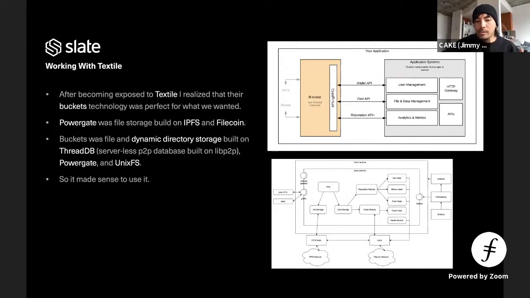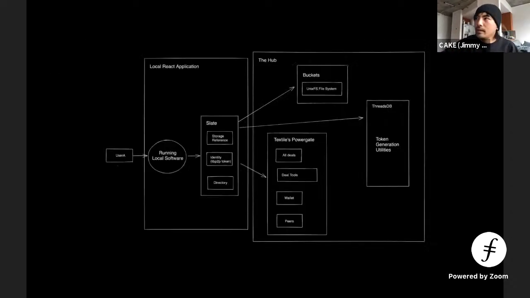And so buckets was this dynamic directory storage. You have PowerGate that's probably really great at storing single CIDs, but with buckets, conceptually, it would be possible maybe to get a Unity game onto the Filecoin network, like whole folders, once you have the root CID for that directory. And so it made total sense for us to use it. And this was my first modeling of that.